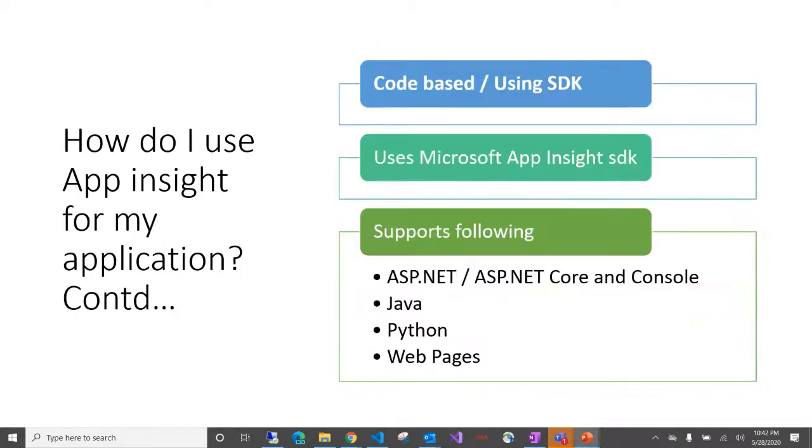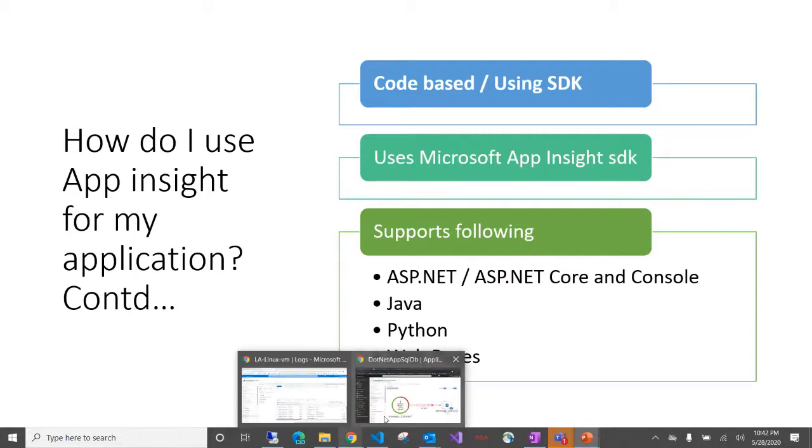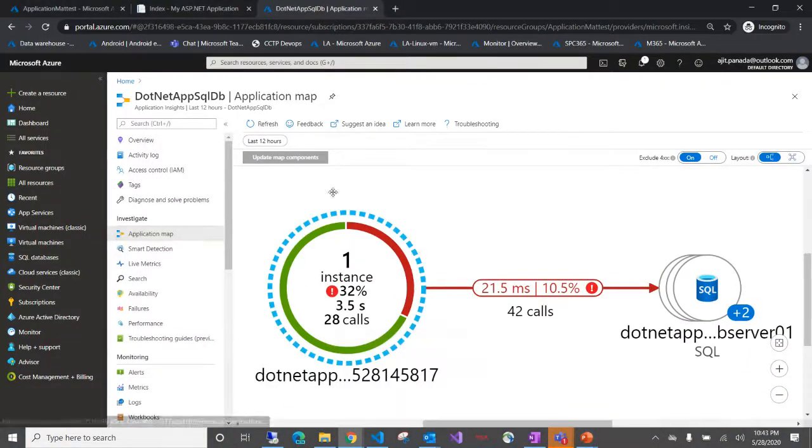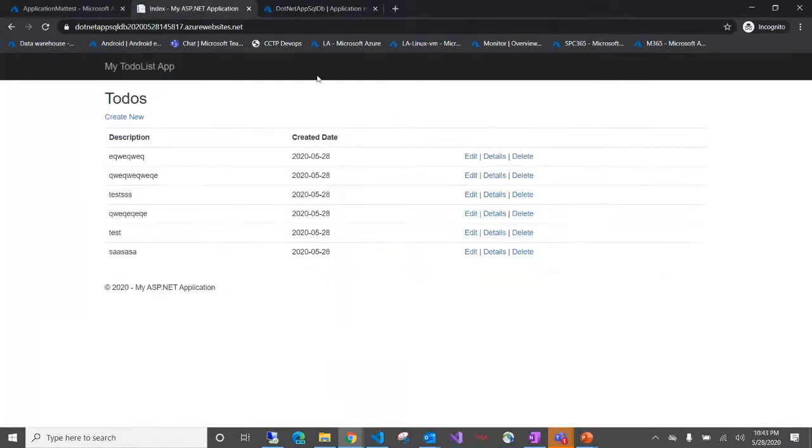Another way of integration is called code-based, or using the SDK. As the name implies, here we have to actually install the Application Insights SDK, and it uses the SDK to create the telemetry from your application and it flows to Application Insights. This requires republishing the app and also requires modification in your code. We'll quickly see how we can do both from our application. First we'll see the codeless approach.